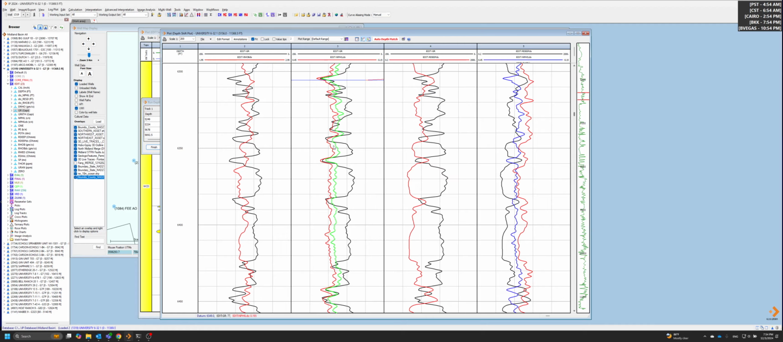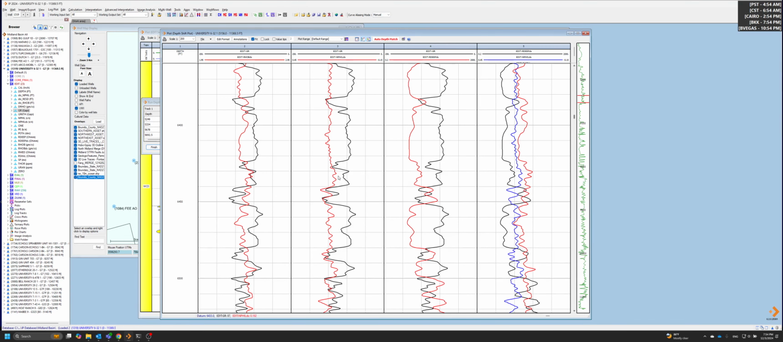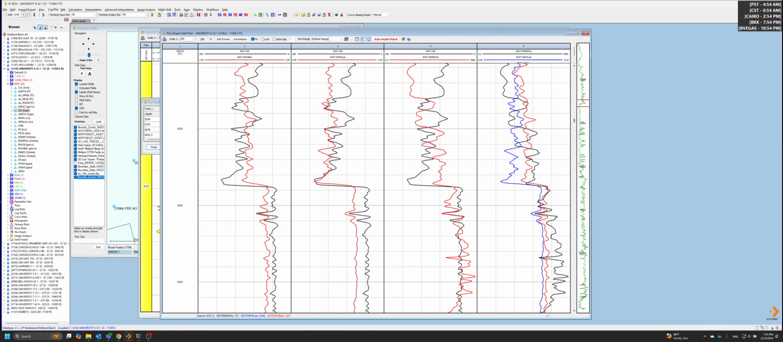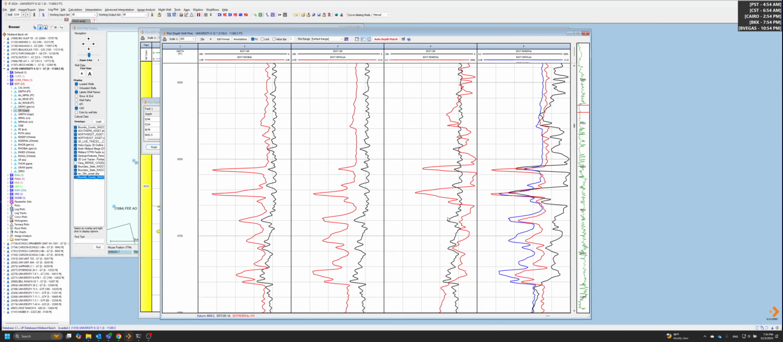Again, very minor changes here. This data set is in pretty good shape. I'm just doing this for demonstration purposes only. If I were to work this well on my own, I probably wouldn't even have gone through the trouble of depth shifting at all. It's already in pretty good shape, the condition it was in. Again, I'm looking through here. These are all good. You know, maybe this is off a little bit.